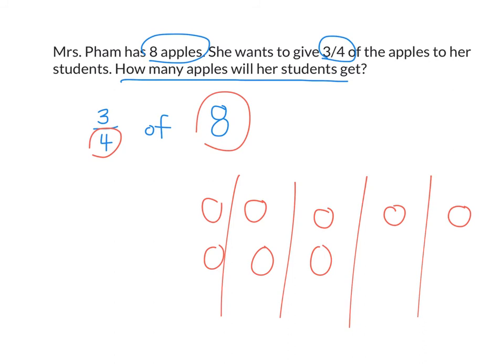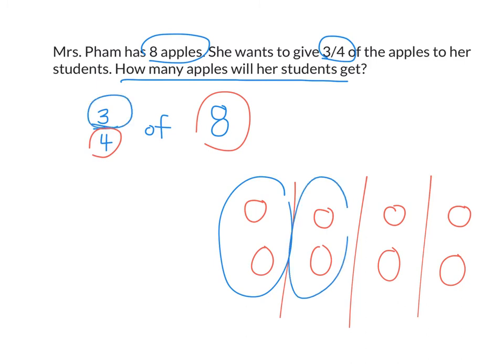Okay, so that's why I want to make sure I don't draw it like that. I want to make sure I draw 4 in a row. 1, 2, 3, 4, 5, 6, 7, 8, because now I can easily split it into 4 groups. Do you see that? Okay, now how many are in 1/4? 2. But how many fourths am I trying to find? So I have 2, 2, 2 for 3/4. Do you guys agree that that's how many would be in 3/4? So how many apples do the students get? 6 apples. Yeah, they're going to share 6 apples.